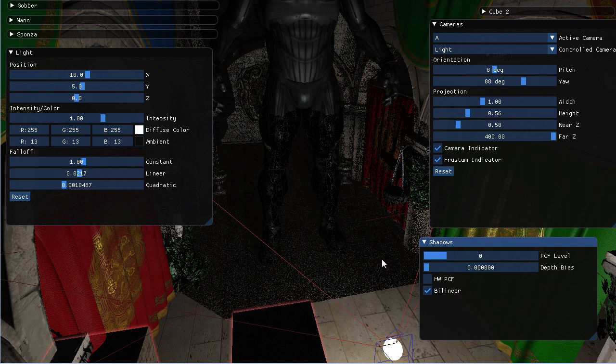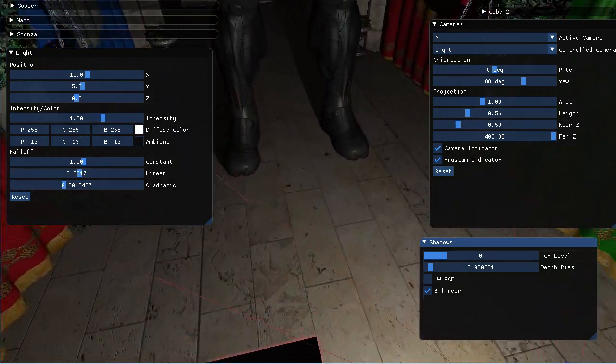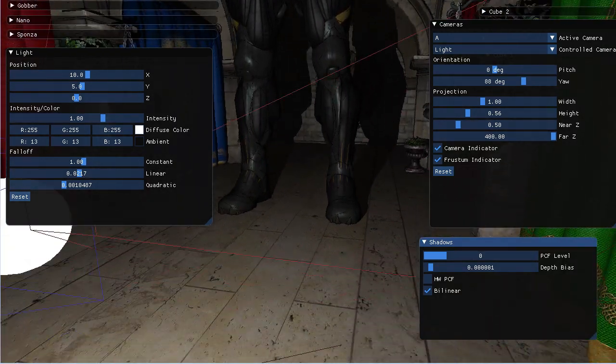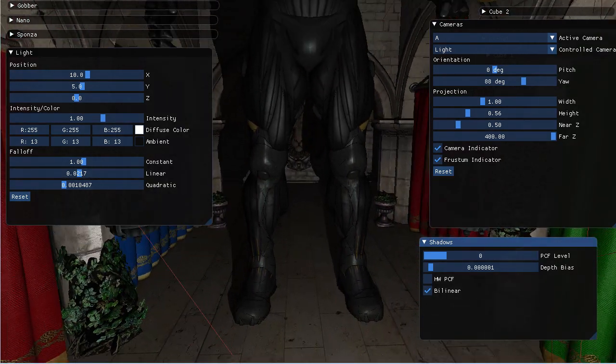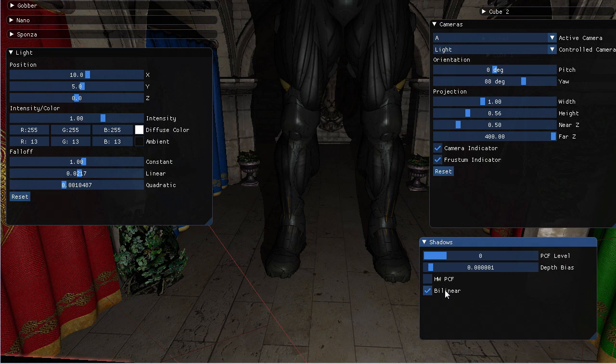Interesting. Here is the shadow acne. So obviously a depth bias of zero is no good. But even with a very small depth bias, 0.000001, the floor is still good. That's interesting, right? Because we should have our slope scale error, only we don't. The reason for that is that we have bilinear filtering turned on.